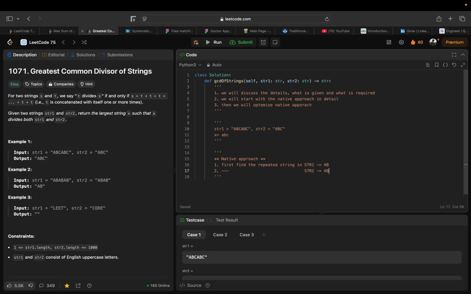This is also an AB, right? AB. Okay. Now we can see, then what we'll do? We will combine AB multiple times, right? So in the third iteration, we'll check if we assume n into this AB is the answer. So find n.